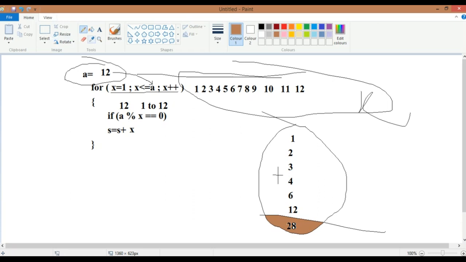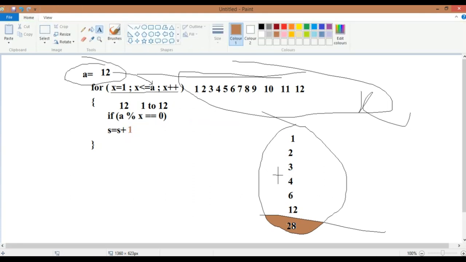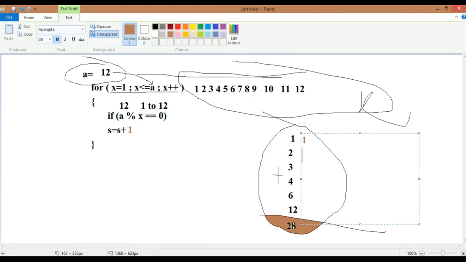But you see the question, I did not write here x, I wrote 1. So if you write 1, what will happen? Instead of writing the values of x, it will take 1 every time. So it will take like this. So 1 1 1 1 1.